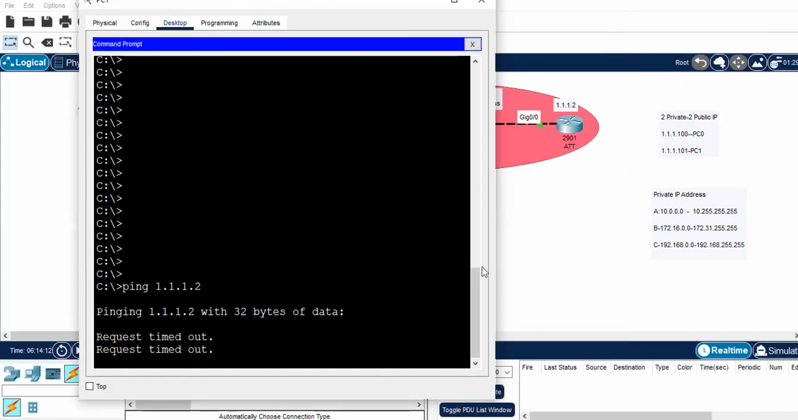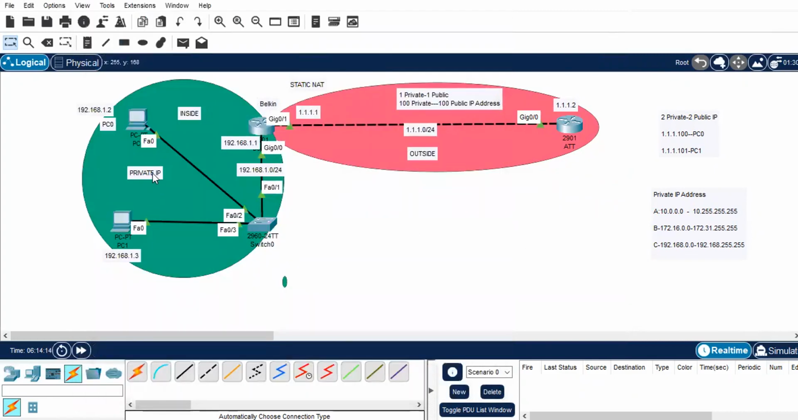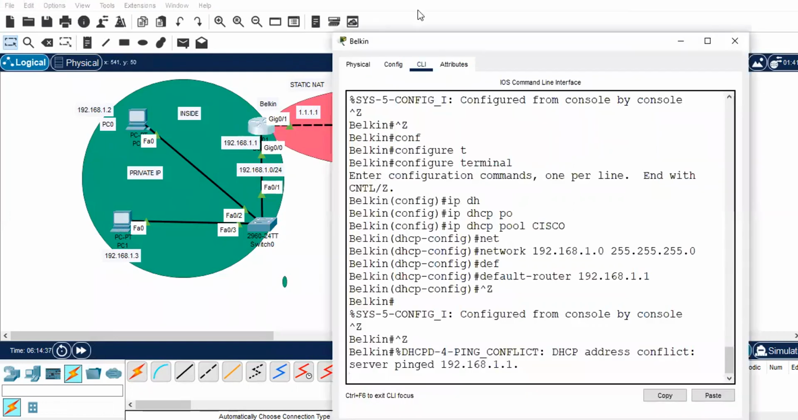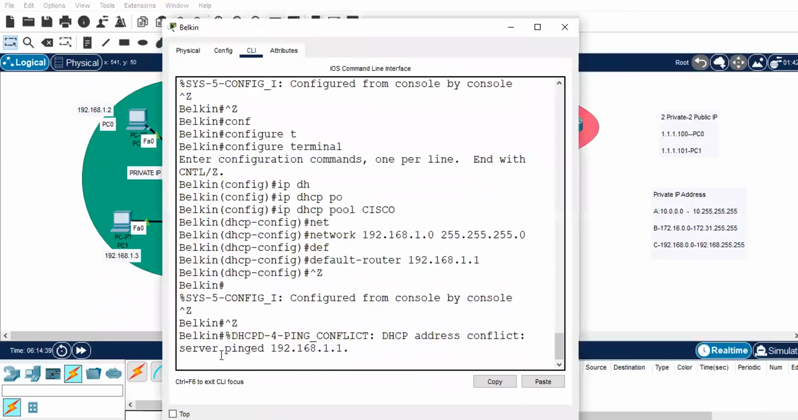So we'll go ahead and map each of these private IP addresses to our public IP address. Since I have got 2 private IP addresses, I will need 2 public IP addresses. So we will take 2 public IP addresses: for PC0, we will map it to 1.1.1.100, and for PC1, we will map it to 1.1.1.101. Okay, so configuration is just a one line command. It's very simple.